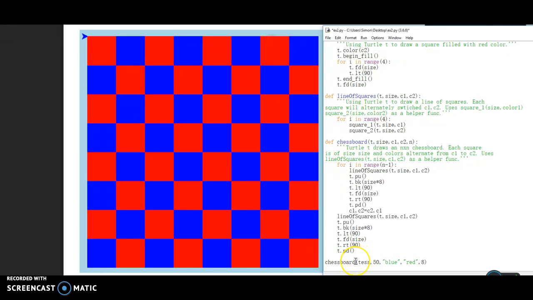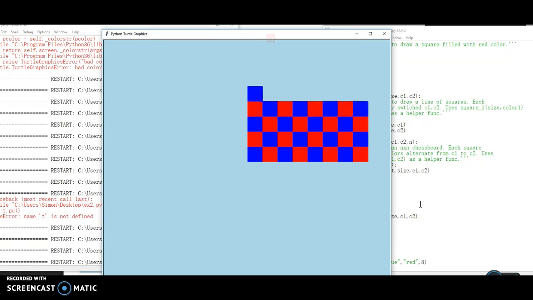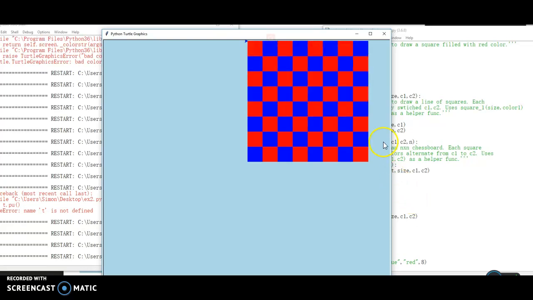And finally I insert the value of each variable, which is test. The size is 50 units length, and the color 1 is blue, the color 2 is red, and it will do for 8 times. I'll save it first and run it. And that's it.